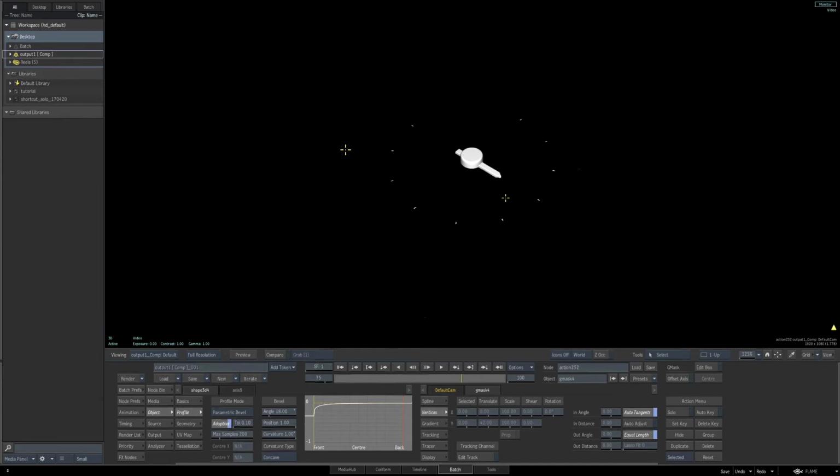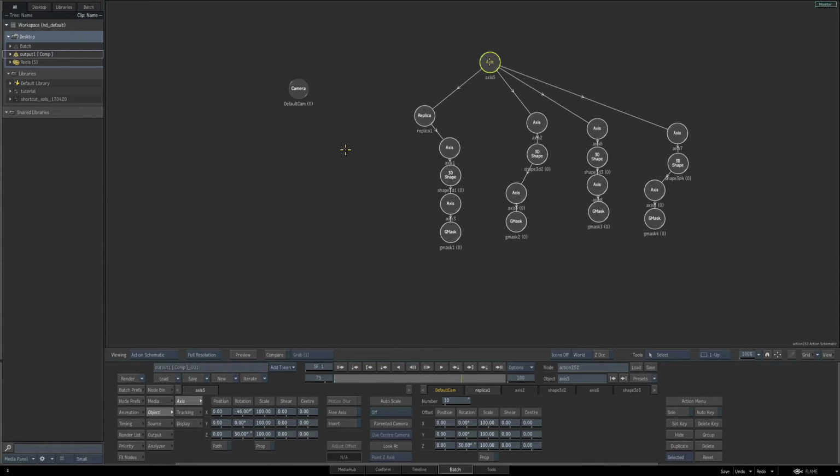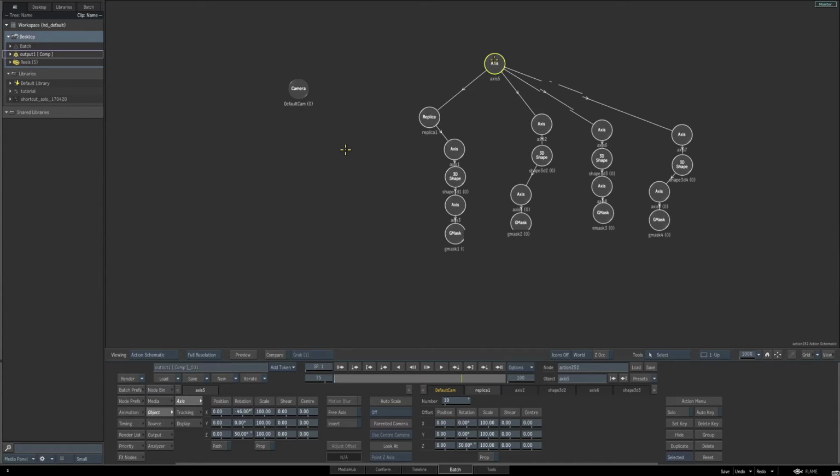So let's copy what we did in this action and paste it into the action we created earlier for the base of the watch. Make sure we select all the nodes for what we've just created.